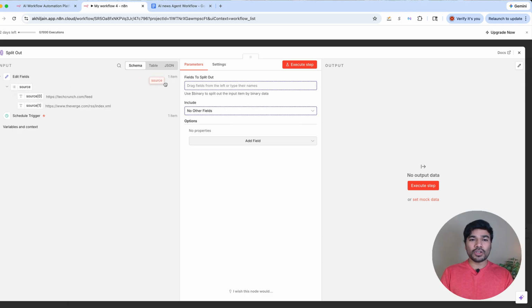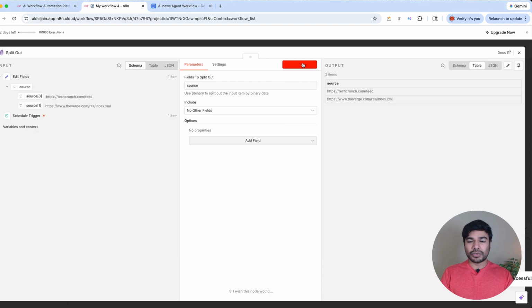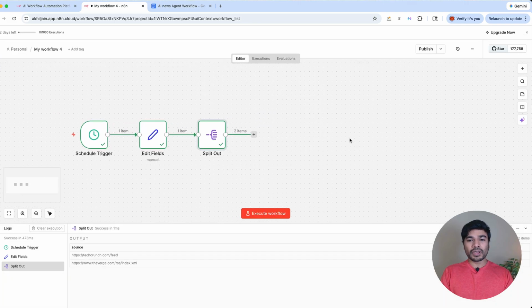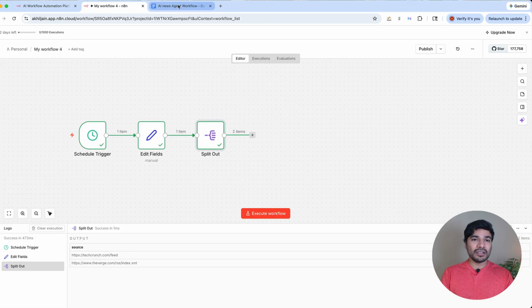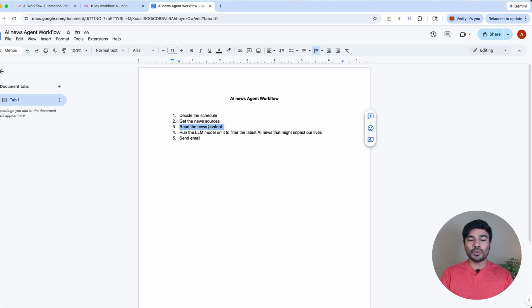And I want to split out the source field, so I'll drag it from there and then I will execute the step. And you can see that both the elements have been split out. I'll close this. Now our second step is complete. Now let's move on to the third step, which is read the news content.